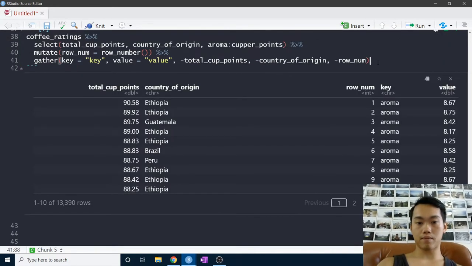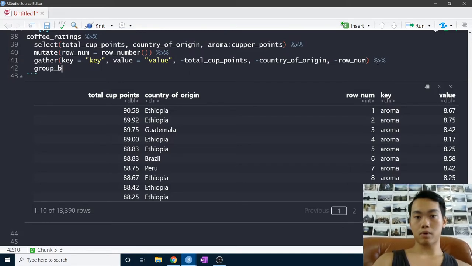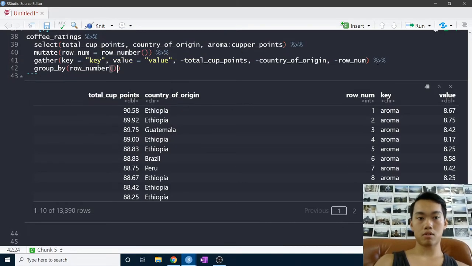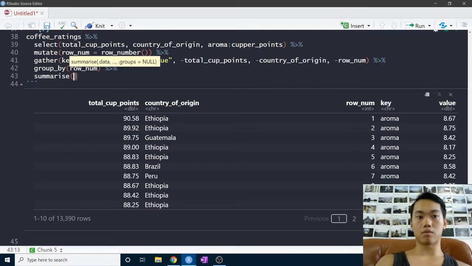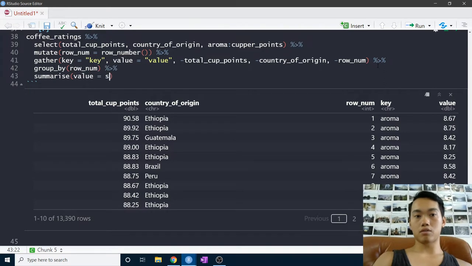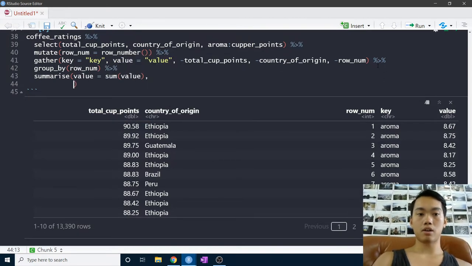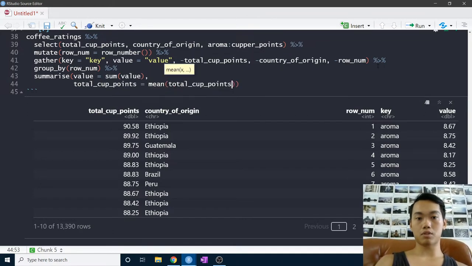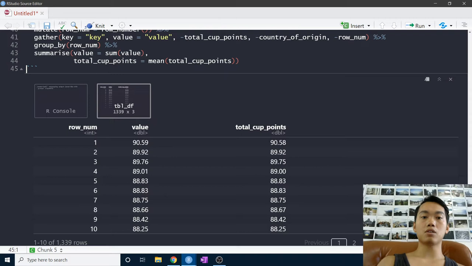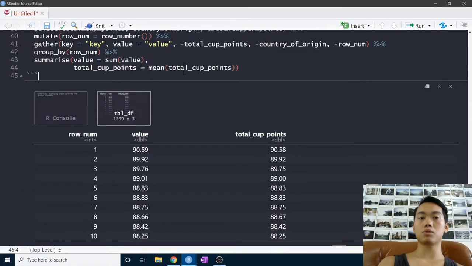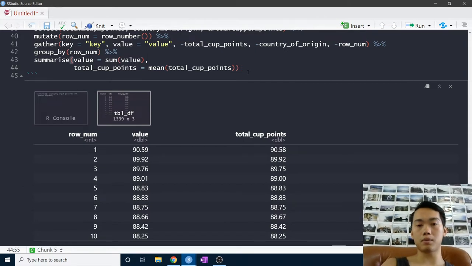Right, and then we could do a group by row num, and then summarize. We'll say value equals sum value, and then we'll say total cup points equals mean total cup points. Okay, so yeah, that's right. I also said mean total cup points just because I didn't want to drop this. I'm sure there's a way to do it, but I forgot how. I want to say it's dot drop equals false, but it's fine.